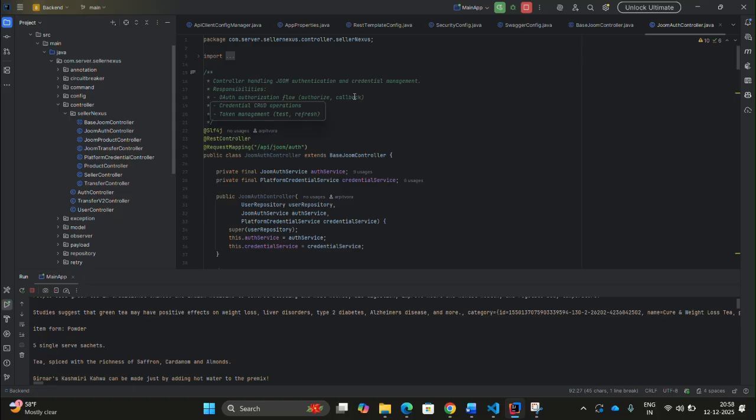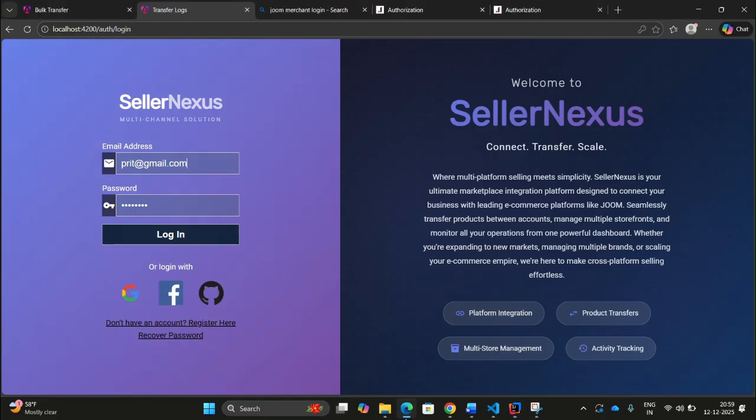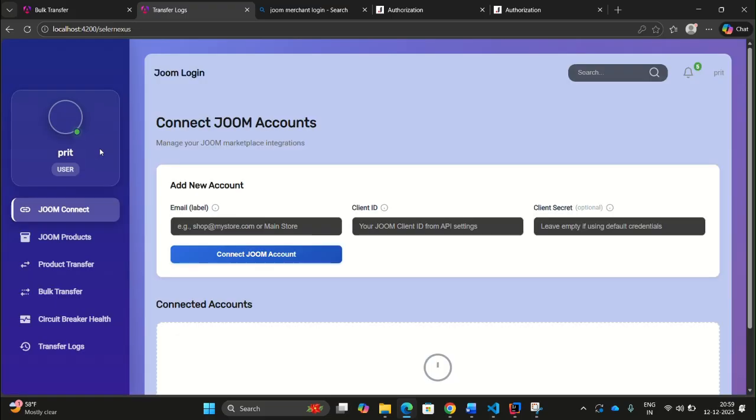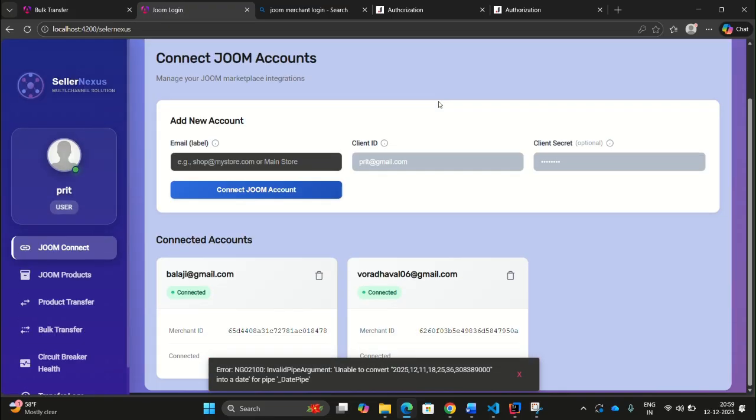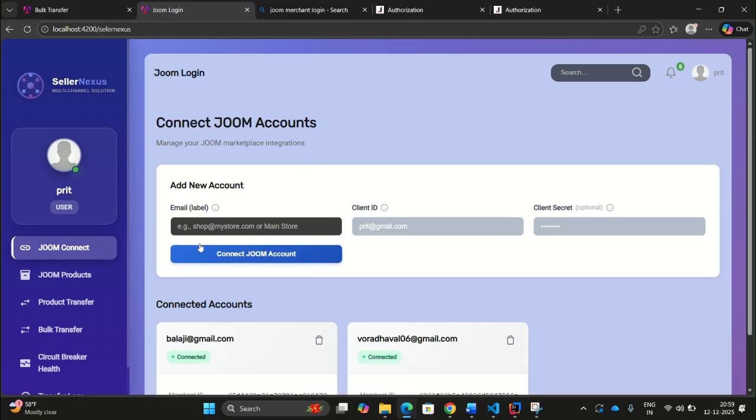So, what is auth? Auth is like allowing someone to use your ID instead of giving them your password. So, you click... Here is our Connect Zoom account, right? Here you write the label, client ID, and client secret from the Zoom API manager or API configuration. You can take this from the Zoom seller platform.